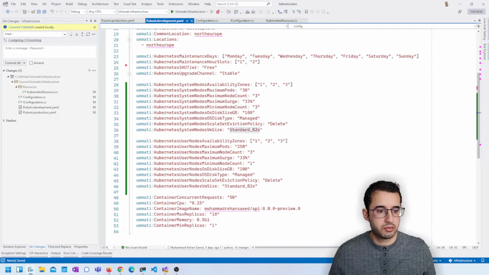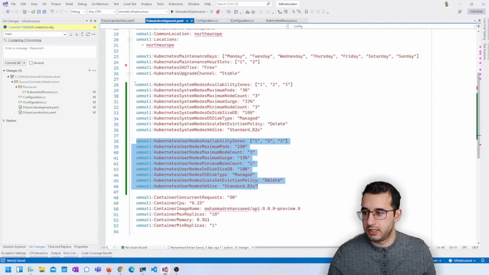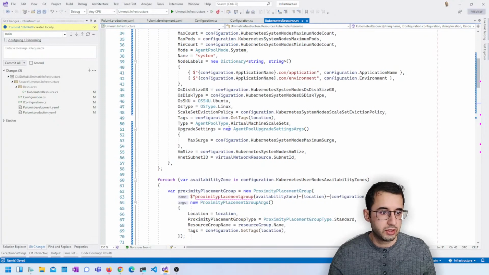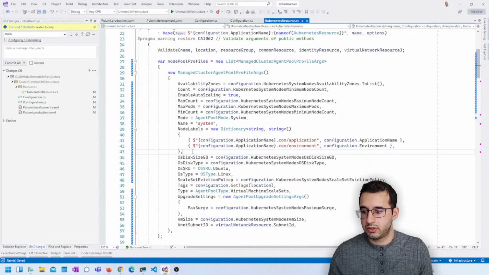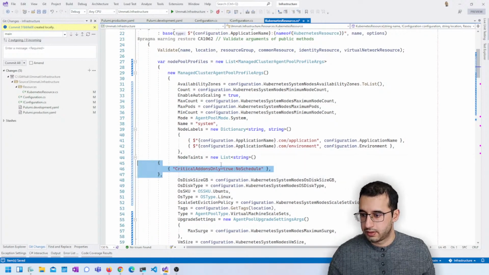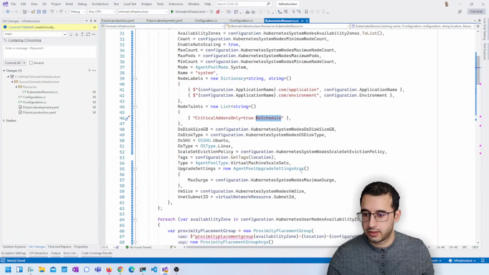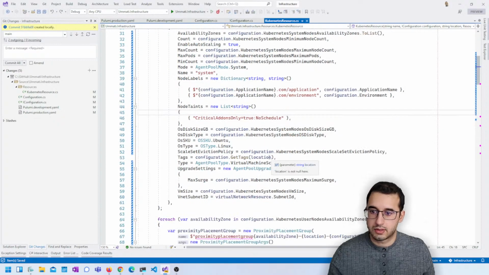One more piece of information here. How do we stop our user pods, user containers turning up on these system nodes? The way we do that is we need to go back to our system node pool, and we need to add a taint. This guy here. So this just says don't schedule any user containers or pods on this node pool. So that's that.